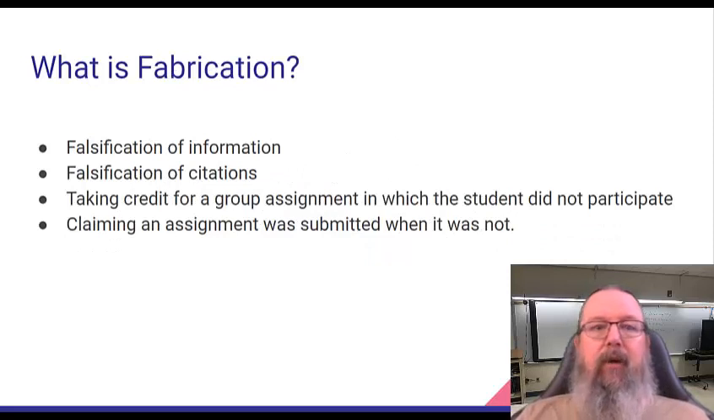Fabrication. Fabrication is basically the falsification of information. Here you're just writing things in your essay and you're making it up. That's a fabrication. You're falsifying citations. If you're just making up a citation to make it look like you actually looked up this work that you made up, that's wrong. That's cheating. That's a type of fabrication.